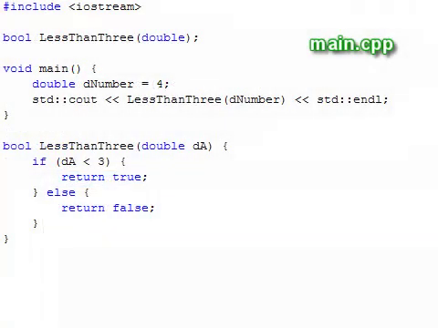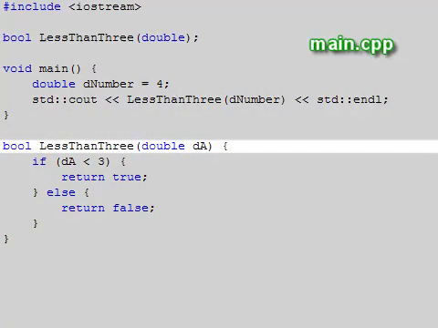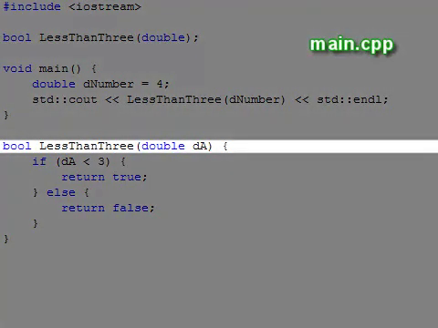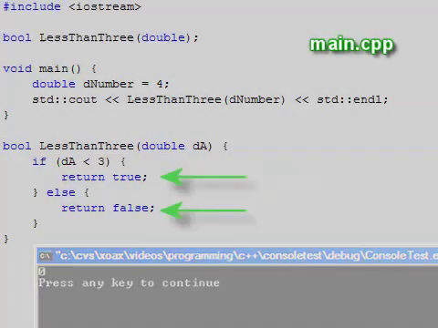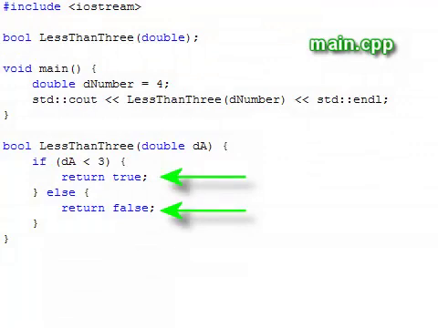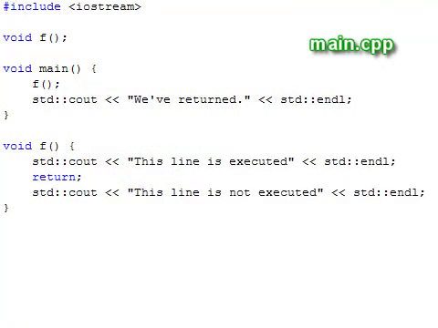We can also have functions which take arguments and return values. This function returns a bool to indicate whether the passed in argument is less than 3. Notice that the function has two return statements. When the execution hits a return statement, the function ceases to be executed, and execution returns back to the function call. We can also use return statements to exit early from a function with no return type.